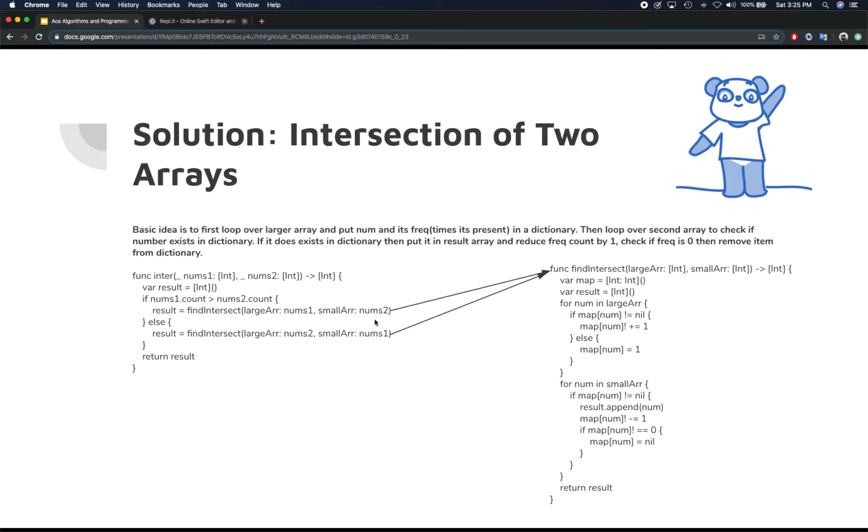Now, if they are equal, or if the first array is smaller than the second array, then we're going to supply the second array as the large array, and the first array as the small array. Okay, so that builds up our logic. We want to be sure that even if their sizes are different, our algorithm still accommodates for those cases.